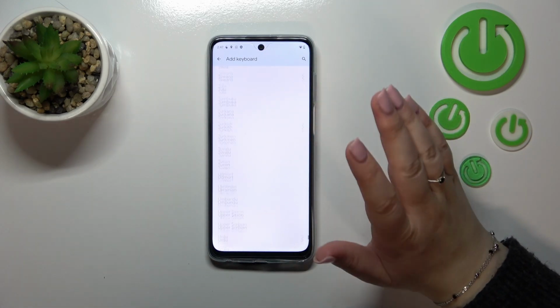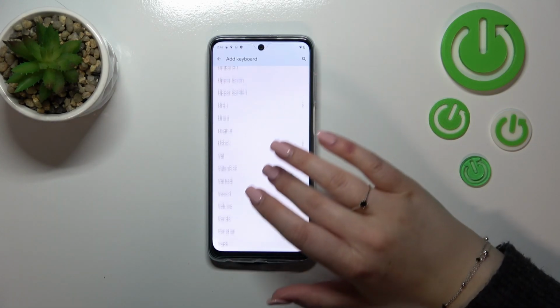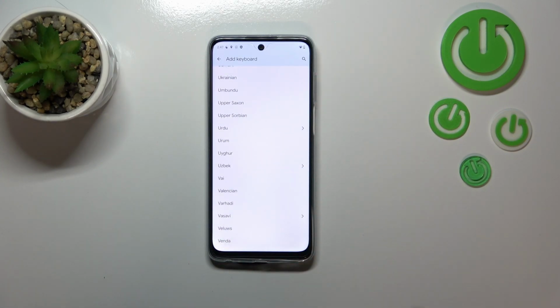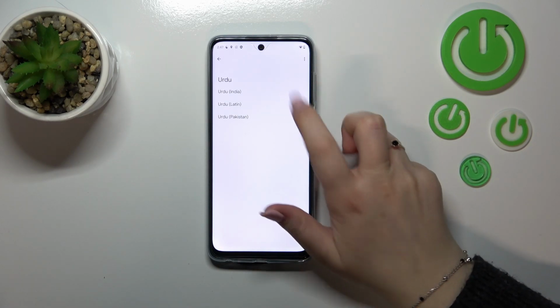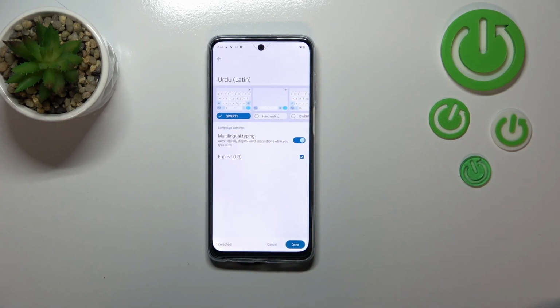So as you can see, this list is so wide and I'm really sure that you will find the language you'd like to set. All you have to do is to find it and tap on it. So I will pick Urdu, and depending on the language, you will be able to pick the region sometimes. So just tap on it. And here again, the keyboard mode, kind of.